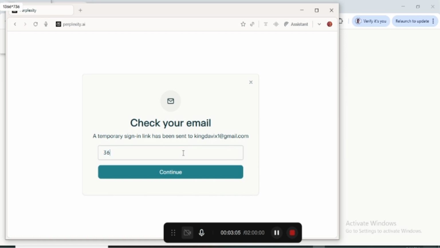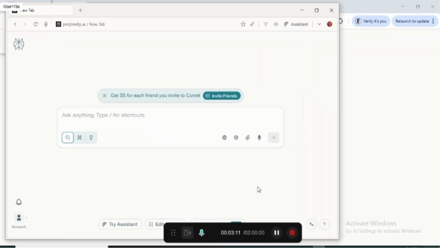They will send you another verification code. You go to your email, check the code and paste it right here. Then you click on confirm. Once you're done with that, you can see here: get $5 for each friend you invite to Comet. It sounds so interesting and so amazing, guys.